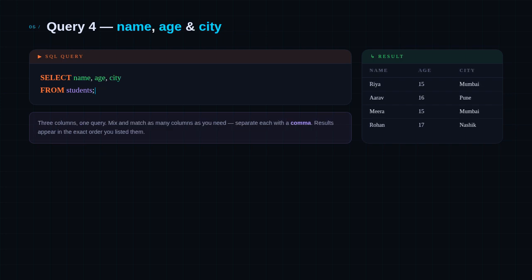Let's select three columns this time. Select name, age, city from students. Three columns separated by two commas. The result shows name, then age, then city, in exactly the order we listed them. You can mix and match any columns from the table.